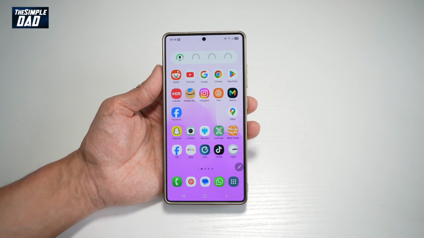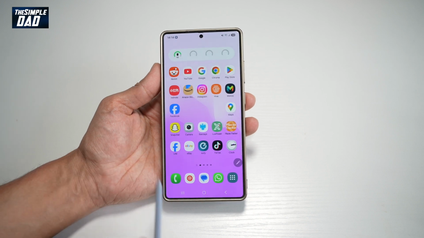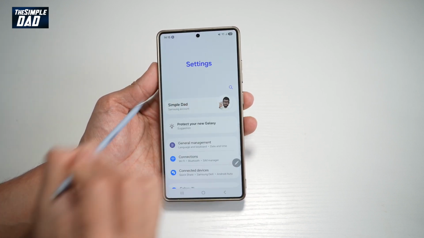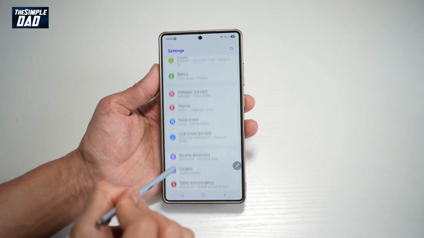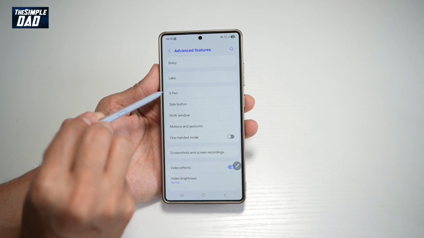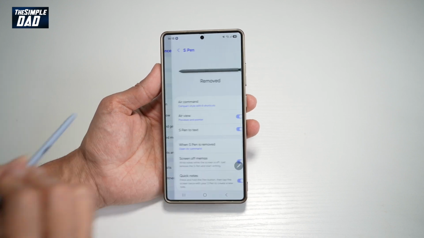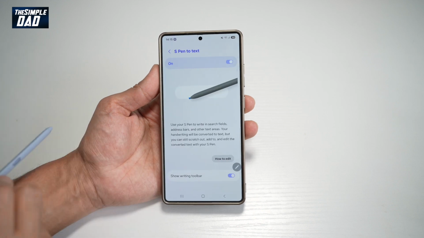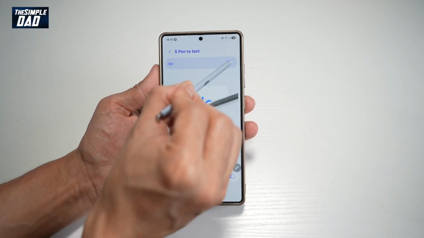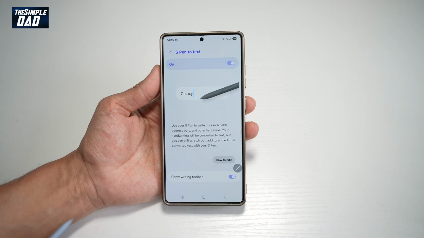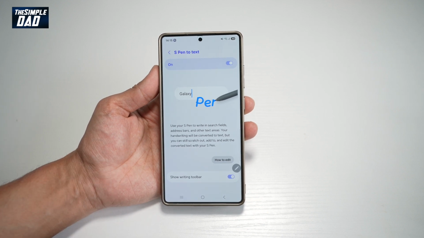So first, you want to go ahead and bring out your S Pen. Go ahead and bring down the notification bar, tap on settings at the top right, scroll down until you see advanced features. Tap on this. From here, find S Pen. Tap on that. And now from here, find S Pen to text. Go ahead and tap on this and switch this on. So toggle the switch to the right hand side. This will give you some instructions on how to use the S Pen to text feature.